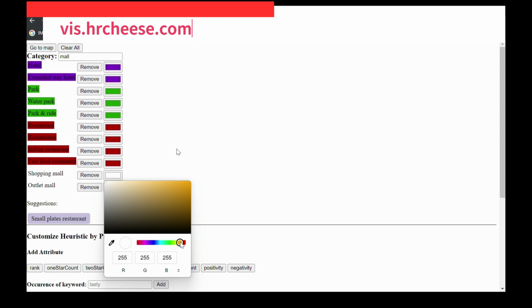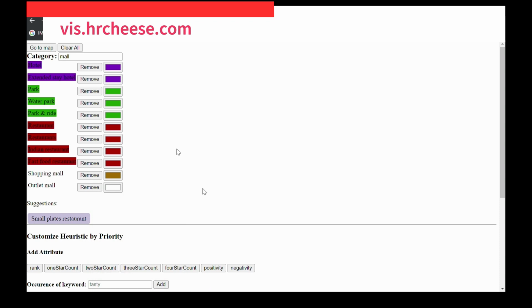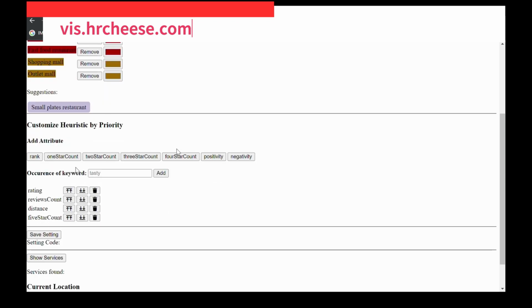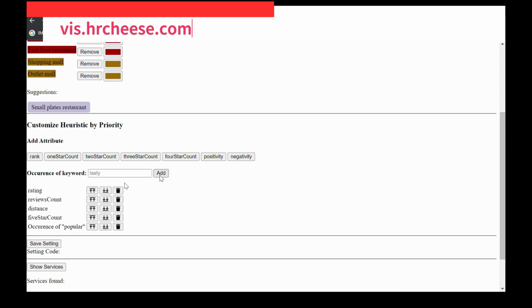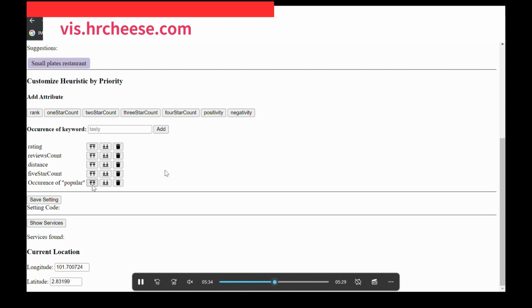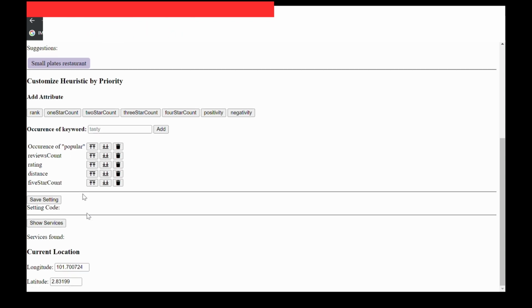For each category, it's better to give a special color and try to use a hue color, which is easy to discriminate. It gives a high expressiveness, right? Here we can also add a special keyword which will help us in our filtering. There are filters available, like rating, review counts and many others. Mainly the very important filters are rating, review counts and distance.